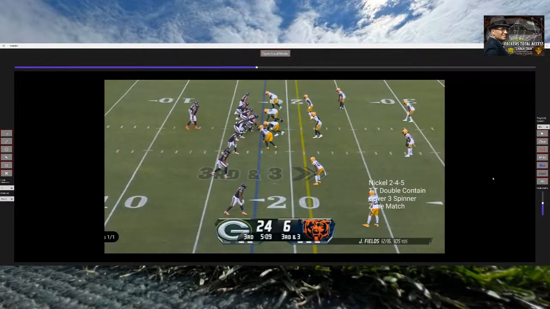All right, next play comes in the third quarter, 5:09 left, 3rd and 3 play. Okay, we come out in a nickel 2-4-5. We're in our nickel 2-4-5, 2 down linemen, right? 1, 2, 3, 4 linebackers. That's all that means. Nickel 2-4-5. We're going to do a TT double contain cover 3 spinner zone match.